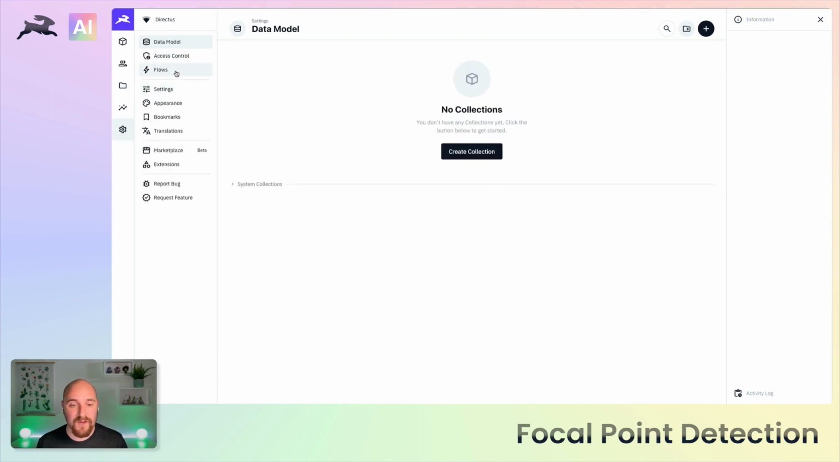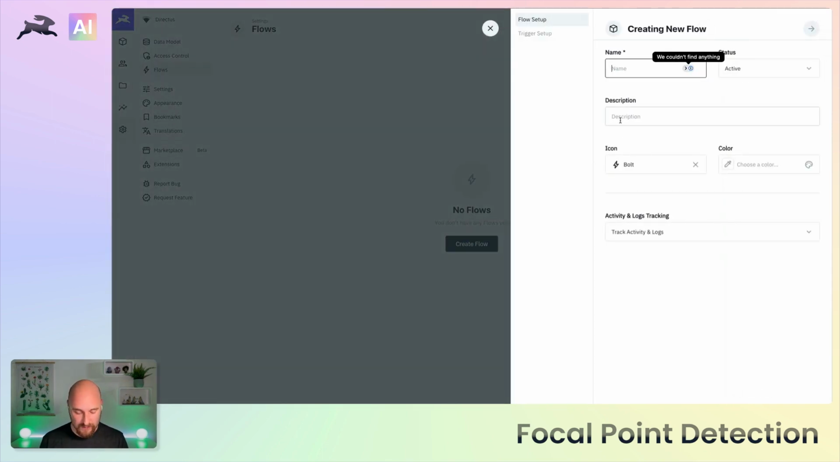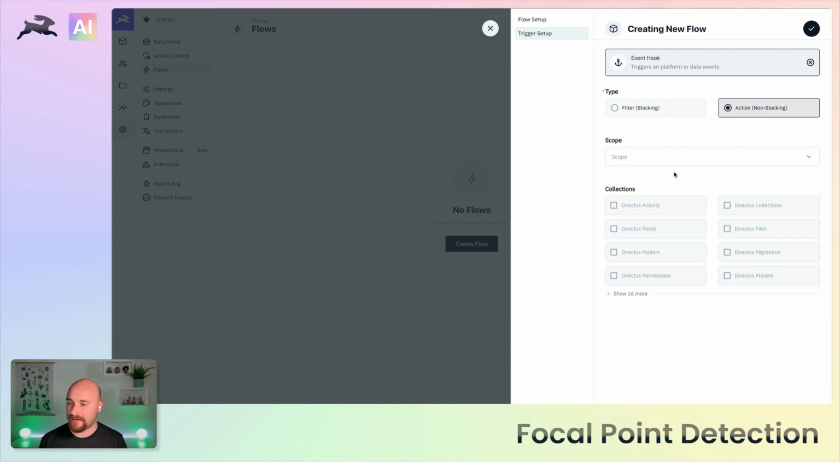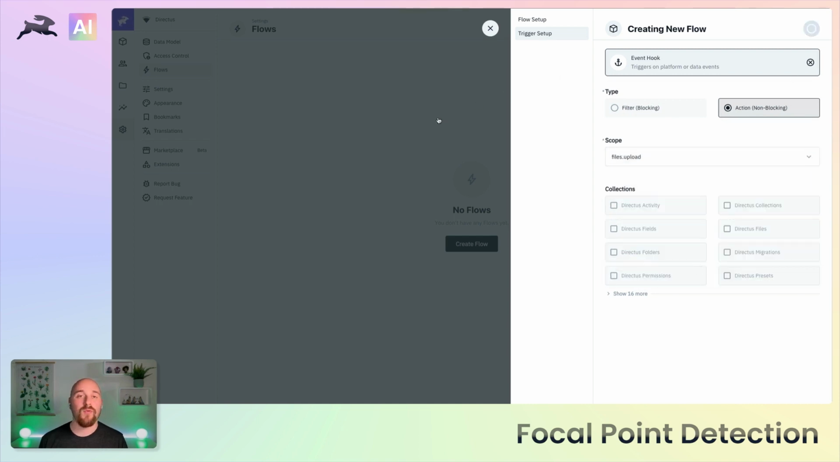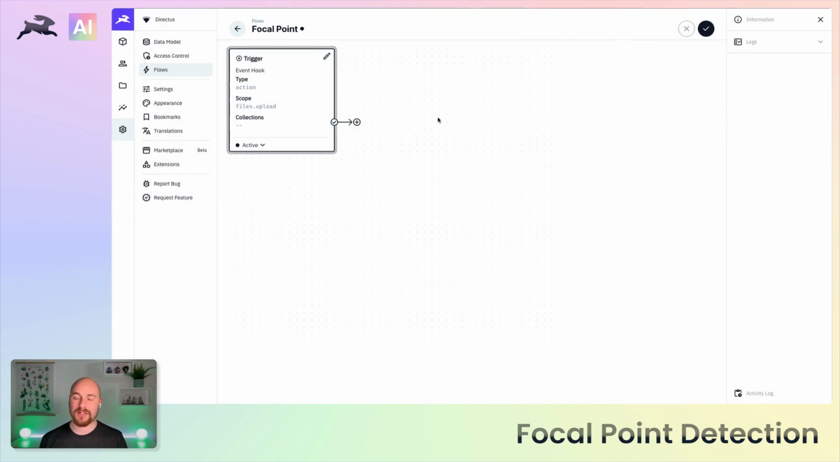We're going to do this whenever a new file is uploaded. So focal point, we will do files.upload. This will run with every single file upload, regardless of location, regardless of file types. In the real world, you will want a condition just to check that this is indeed an image. The documentation for this operation in the marketplace, the listing page, shows you how to set that up. For now, we're going to assume every file needs this treatment applied to it.